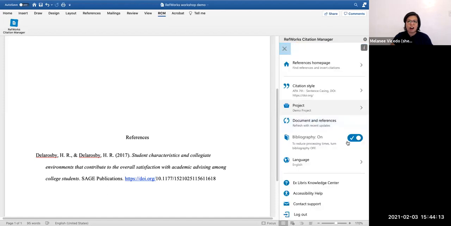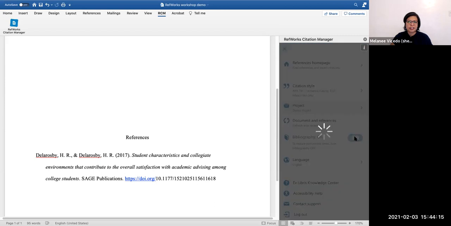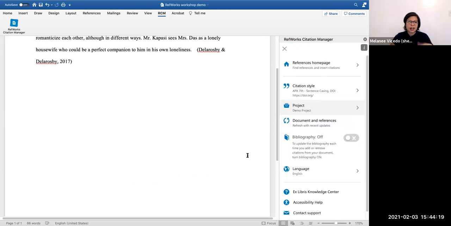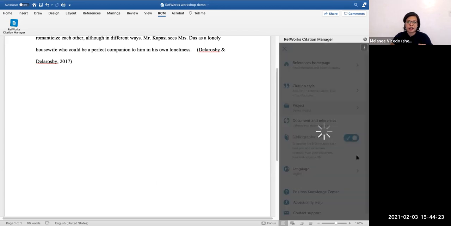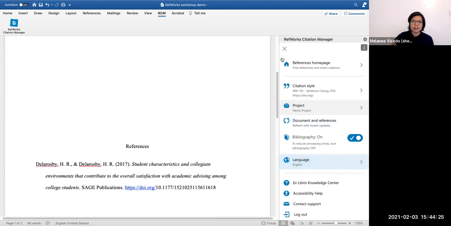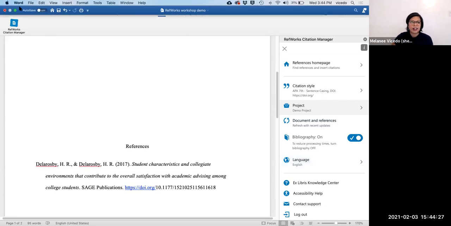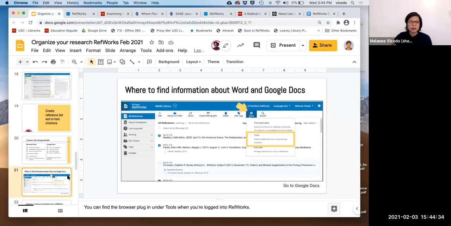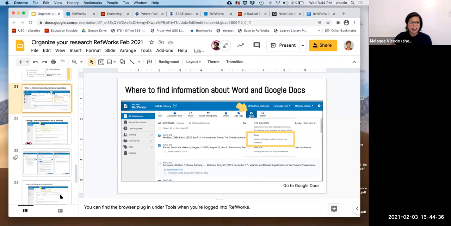And you can turn on and off your bibliography. So if you don't want it listed at the end, and it might be distracting for you at the end, you could turn it on and off, and you can turn it on whenever you want. All right, so that is Google Docs and Microsoft Word.